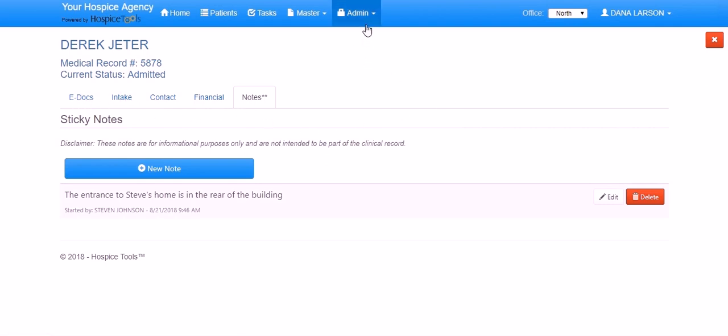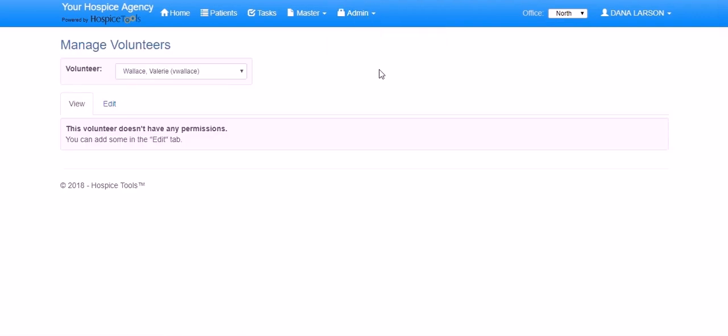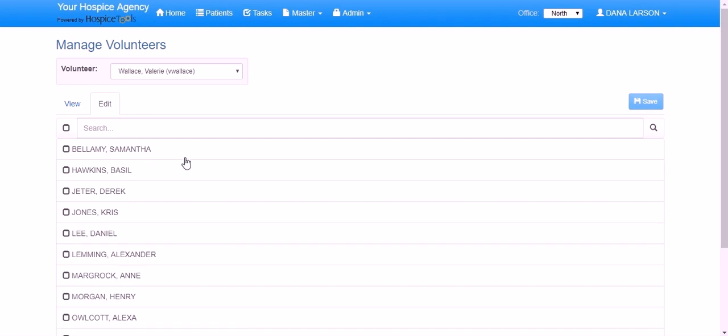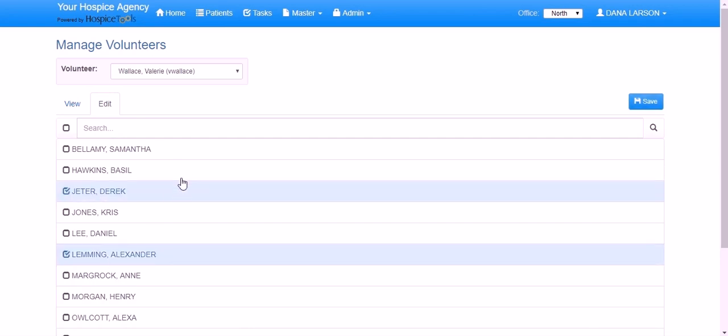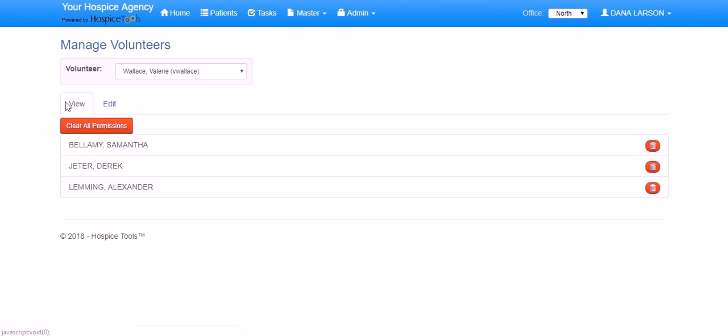Now let's go ahead and set up a new volunteer. We'll click on Volunteer Management under our Admin tab. Our volunteer's name is Valerie Wallace. And the default setting for a volunteer is that there are no permissions. If a volunteer logs into the system, they have no access to any patient charts until we grant access to the specific patients we want her to see. Let's give Valerie Volunteer access to our patient Derek, Alexander Lemming, and Samantha Bellamy. We'll click Save, and then when we click View, we see the patients our volunteer Valerie now has access to are listed clearly on our management page.